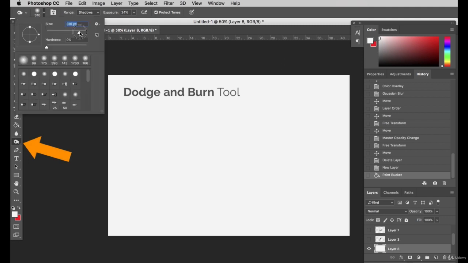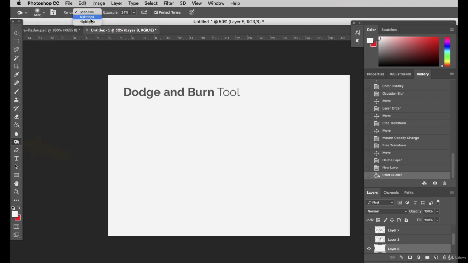So I'm going to make this a little bit bigger. This is the burn tool. Put it on midtones and just a little bit of exposure. So you can see I'm just darkening corners and just making it more of not a flat background.